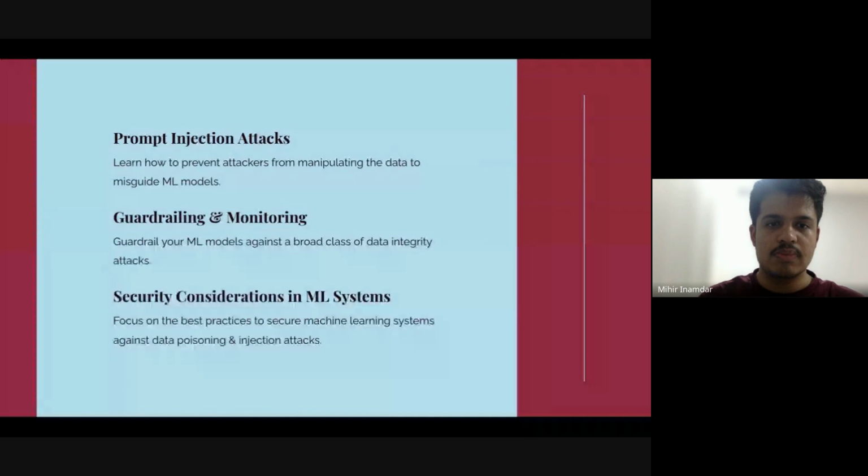I'll move on. We'll go over exactly how prompt injection attacks misguide ML models and how you should frame your data. Guardrailing and monitoring, what guardrailing software is available, and how guardrailing works. How you should monitor, and some security considerations and tips on how you can safeguard ML systems against data poisoning and prompt injection attacks.